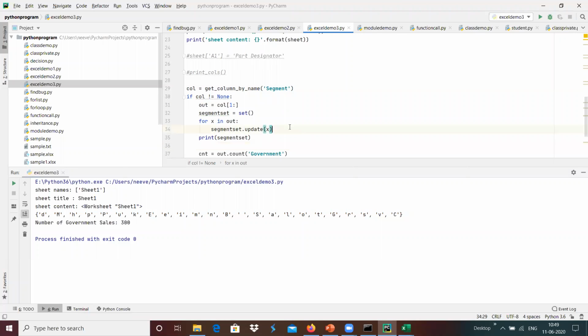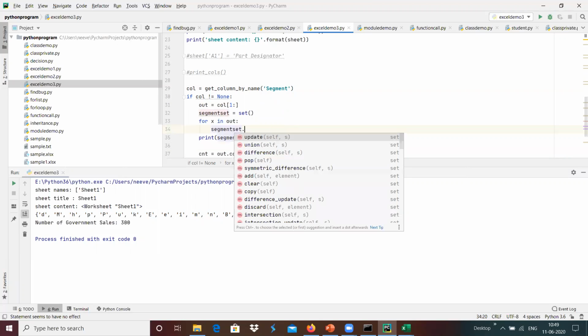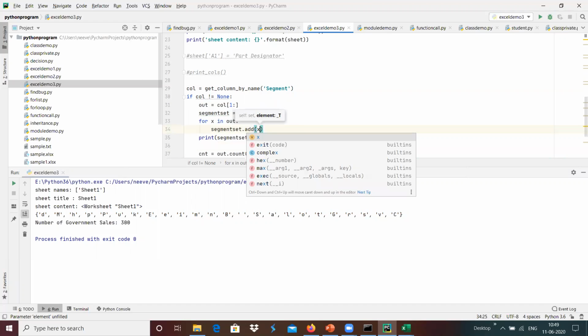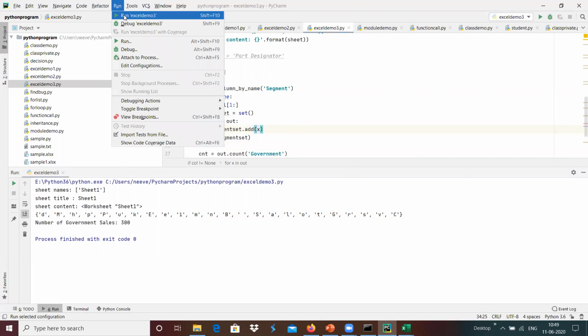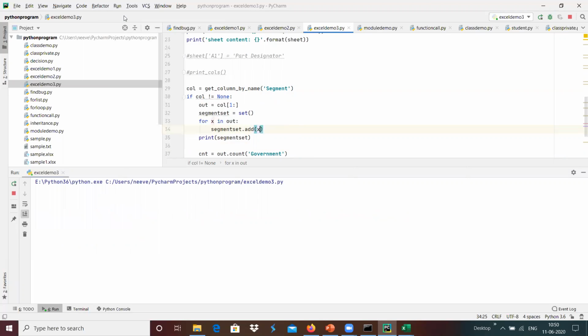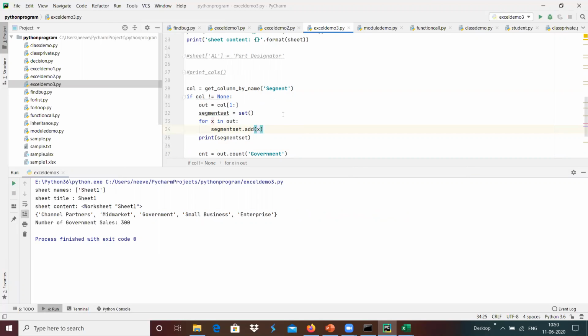Sorry, add an element x over here. Run Excel demo. Now we got the segment set information: channel partners, mid-market, government, small business and enterprises.